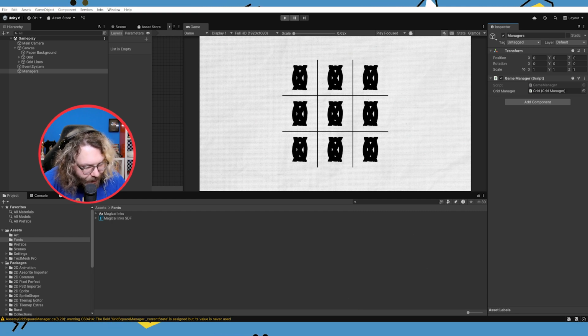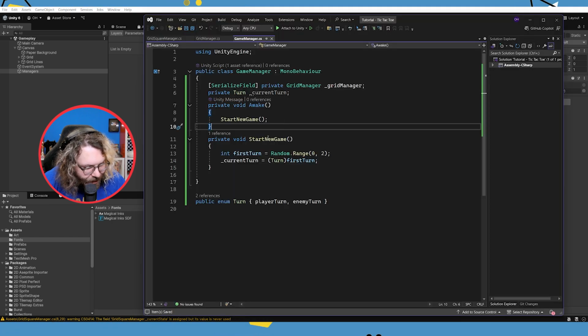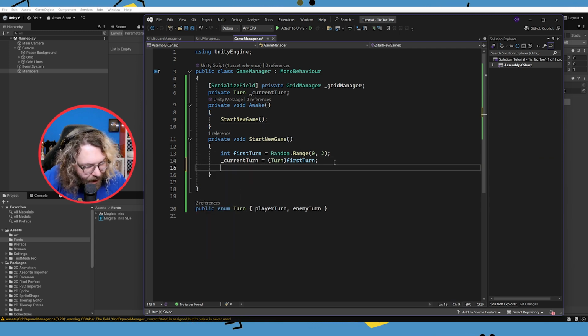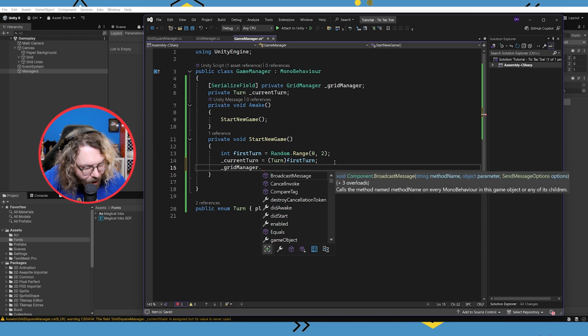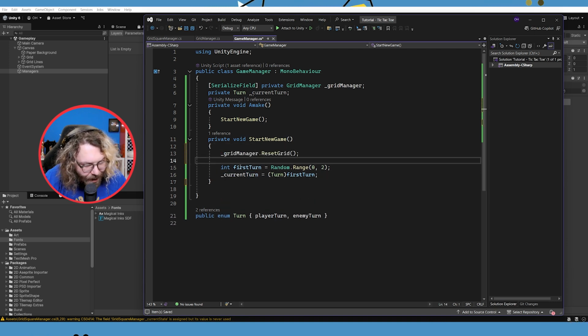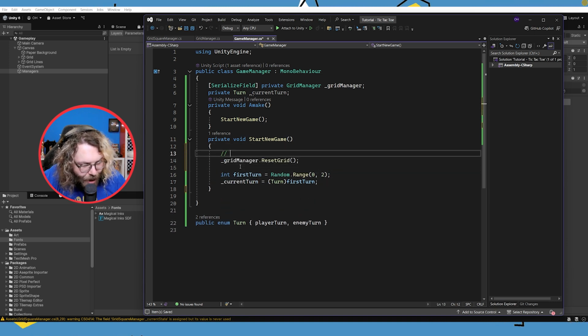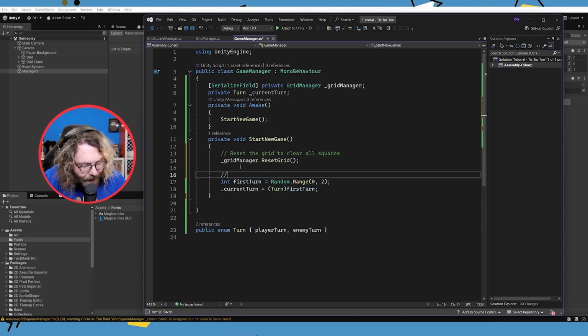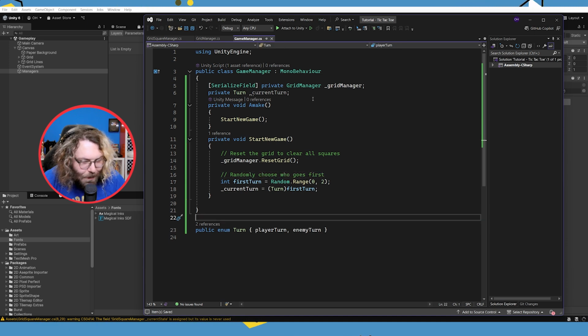And then that means if we go back into our scripts again, we can go to start new game. We set our first turn and then we can also call our grid manager and we can do dot reset grid. And then that means each time we start a new game, we're going to reset the grid. We can probably call that before we choose whose turn it is as well. So one thing I'm going to do here is start adding in some comments. I'm going to put here, reset the grid to clear all squares. And then we're going to randomly choose who goes first. So we keep a track of whose turn it is. We randomly choose whose turn it is when we start a new game, and we clear the grid when a new game is started.